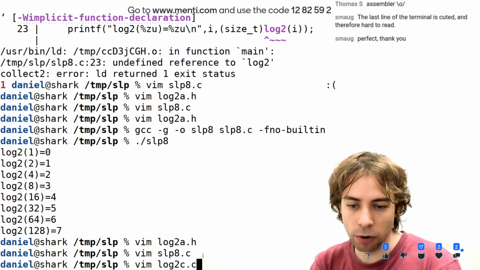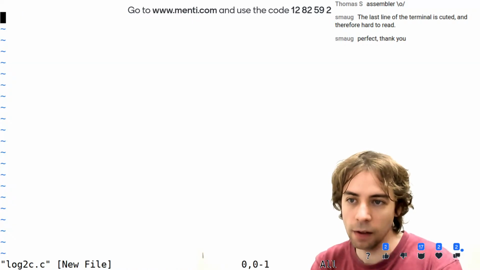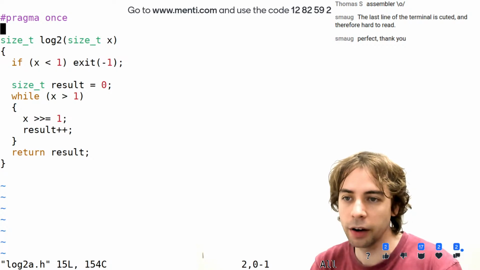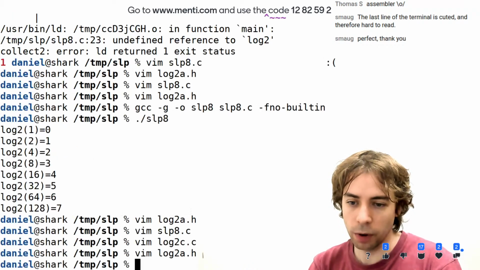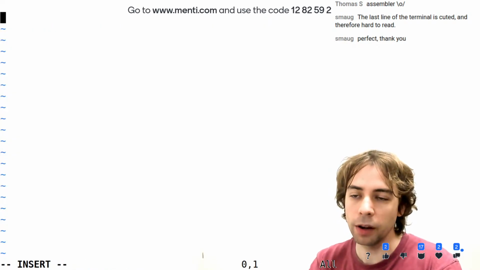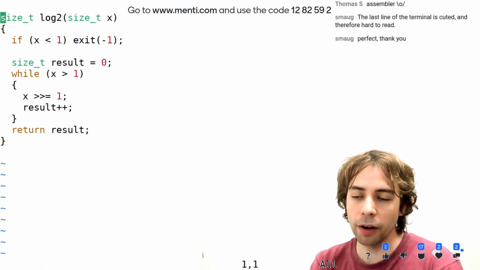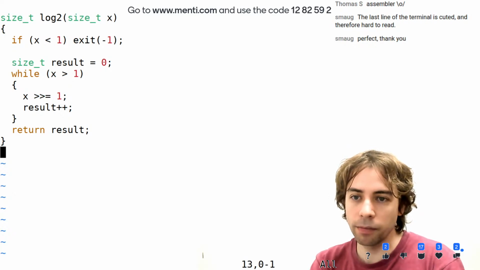I will create that log2c.c. Yeah, we should copy the code over from here. So we copy this code, we copy this here. Okay, now we have the code here, and this is our second C file.